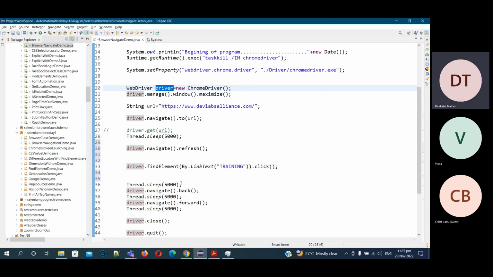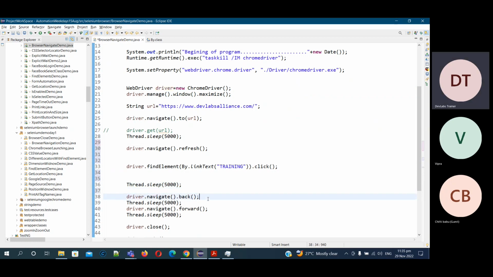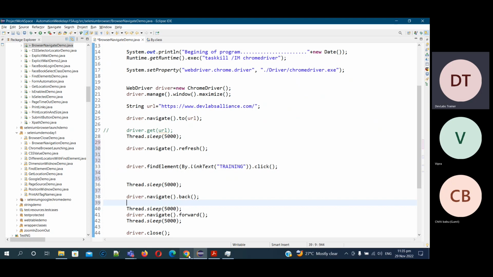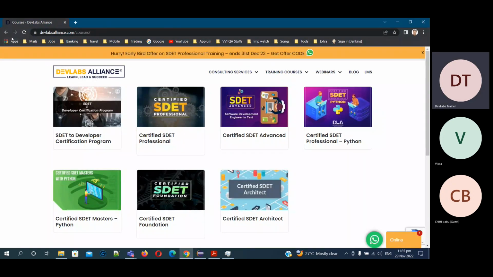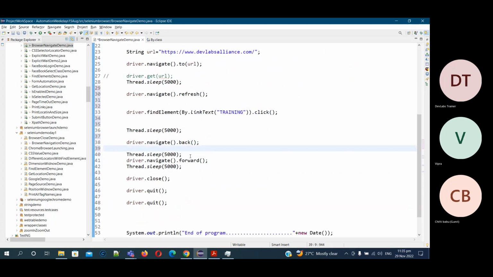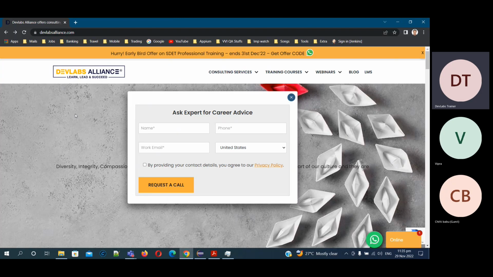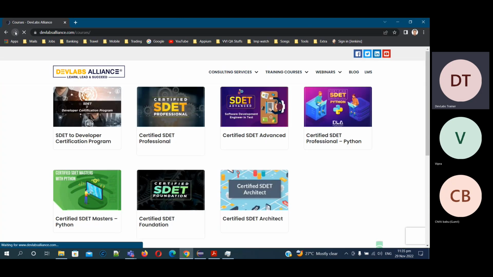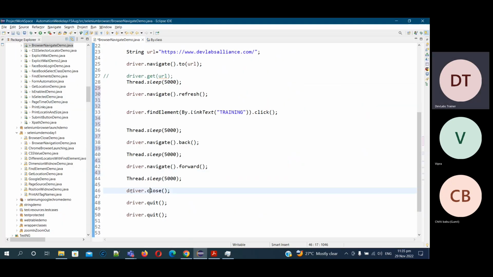And then we are waiting for 5 seconds. Then we are doing a back operation. Back operation means once you click on the training, it will take you to this page. After 5 seconds, you perform the back. Then again, it will take you to this page. Then again, I am waiting for 5 seconds. And then again, I'm doing a forward operation. Forward operation will again show you this page. And then I'm performing the close, then I'm performing the quit.